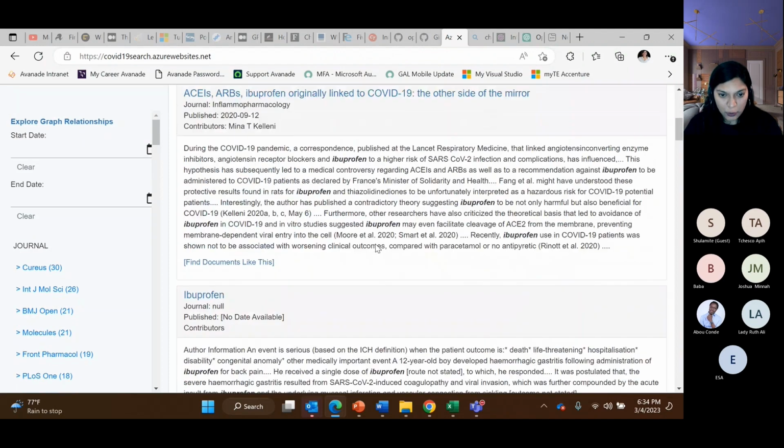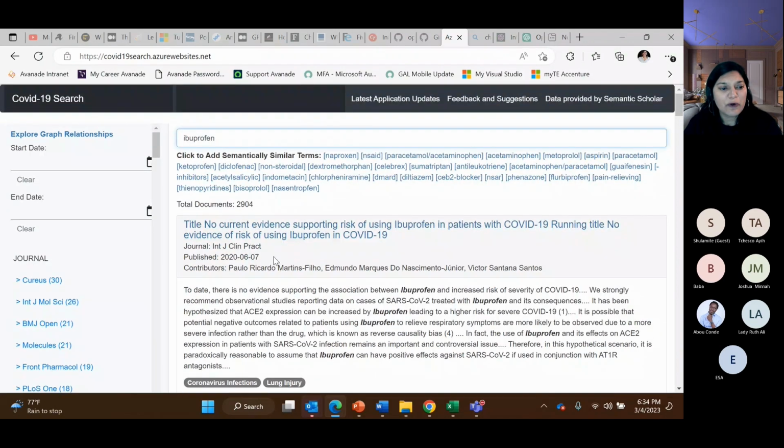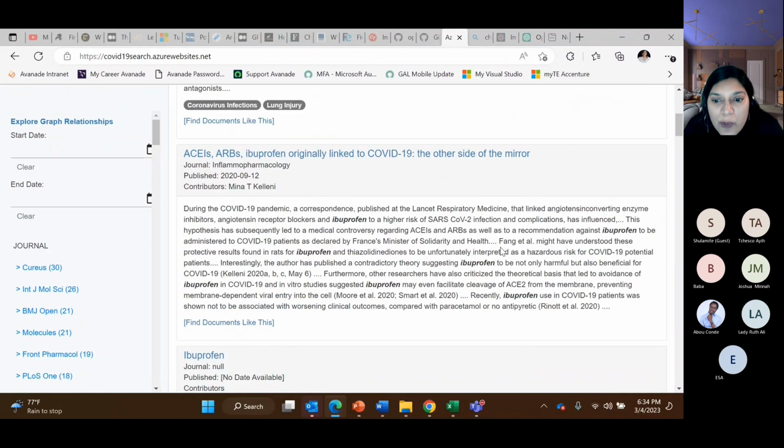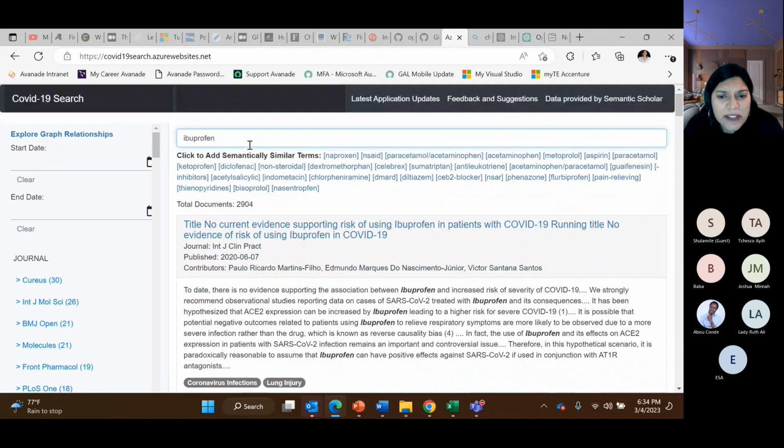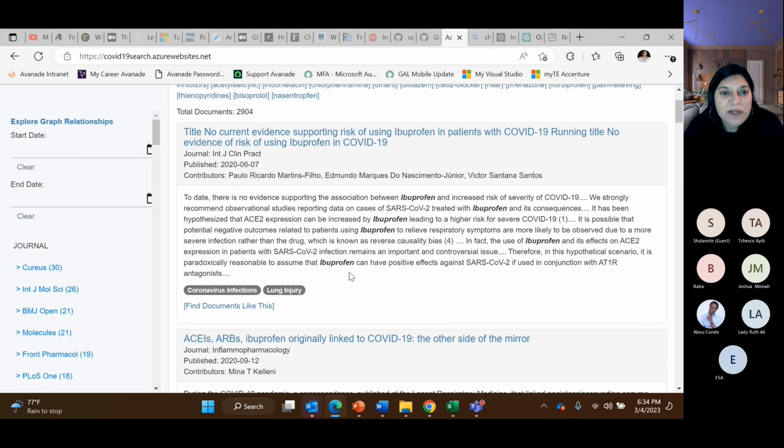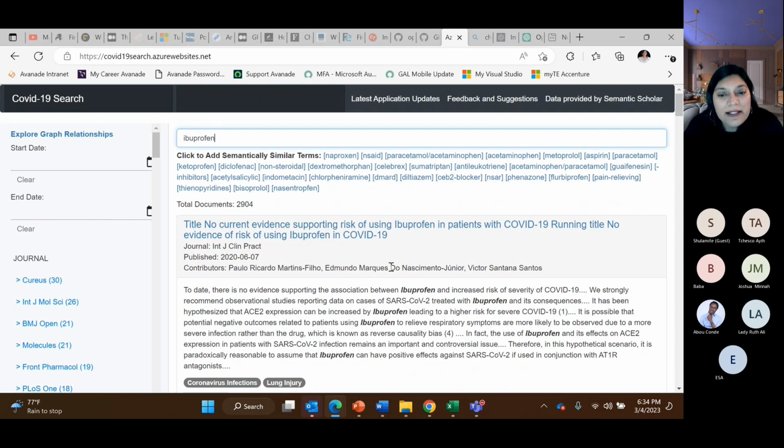Now, there are a lot of things which I have to actually go through, and I'm just searching for ibuprofen. It could be I want to check what authors have written papers mentioning ibuprofen, what diseases ibuprofen can treat, what symptoms or side effects are related to ibuprofen, what are some of the body parts which ibuprofen affects.